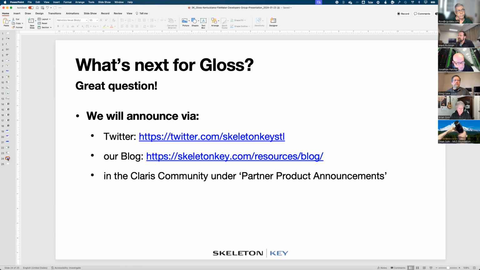Otherwise, we're going to announce anything that's coming new on our Twitter feed or in our blog or in partner product announcements. So if we release another version of Gloss with additional features, bug fixes, or addressing this iOS constraint we have right now, those things should be made public as much as we are able. We'll probably put them on our LinkedIn page as well. So follow any of those places and you'll be able to see what's going on with Gloss.